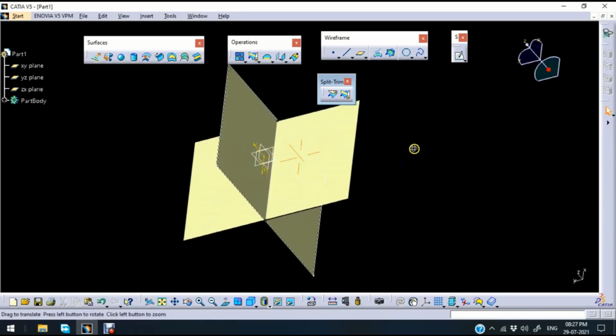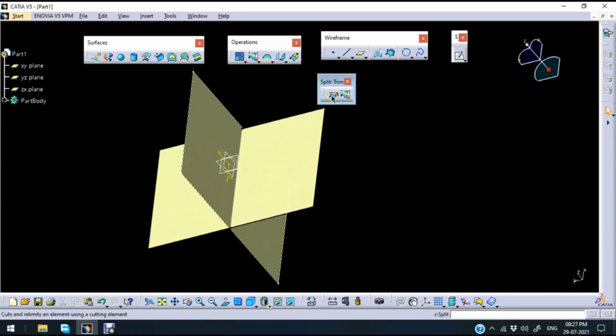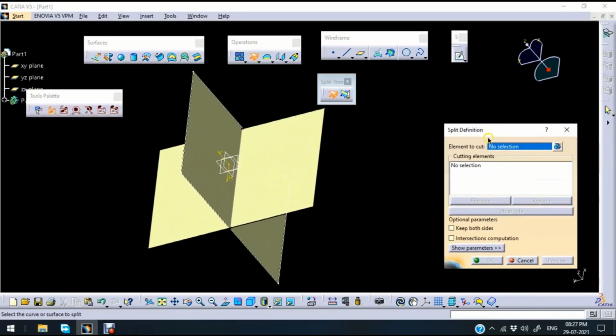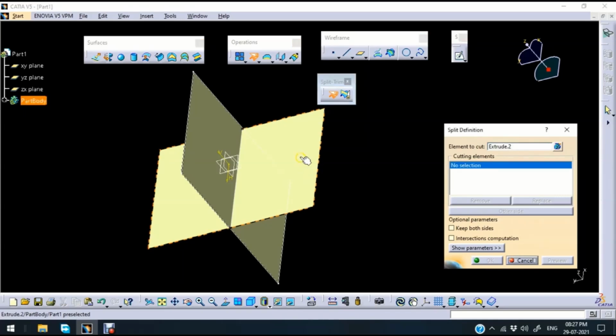Now let's see how the split and trim works. So select the split tool. Using that split, we can convert a single sheet into two pieces. For example, this is a single rectangular sheet we have created. So this is the element to cut. I have to convert the single sheet into two pieces. Then the cutting element, using which I am going to cut it. So I am going to use this intersecting line. Using that I am going to cut it.